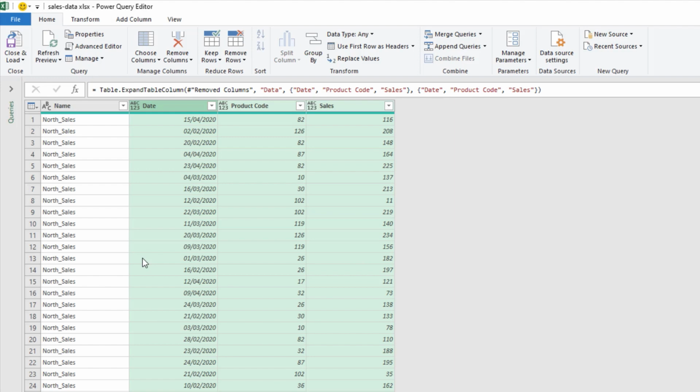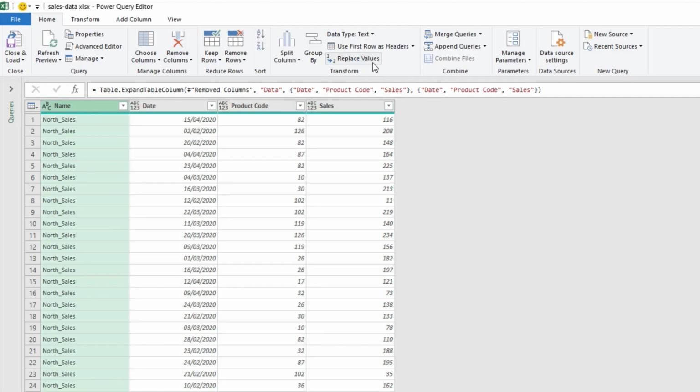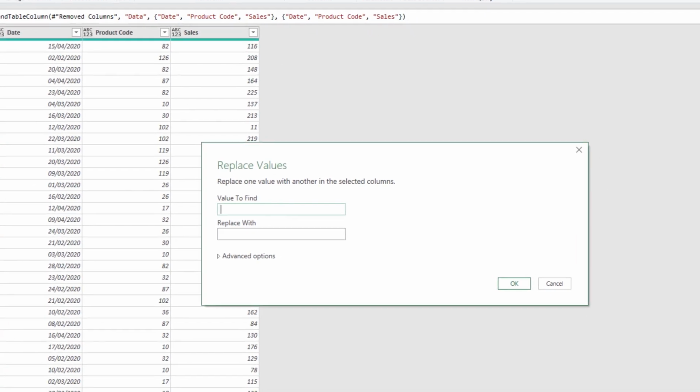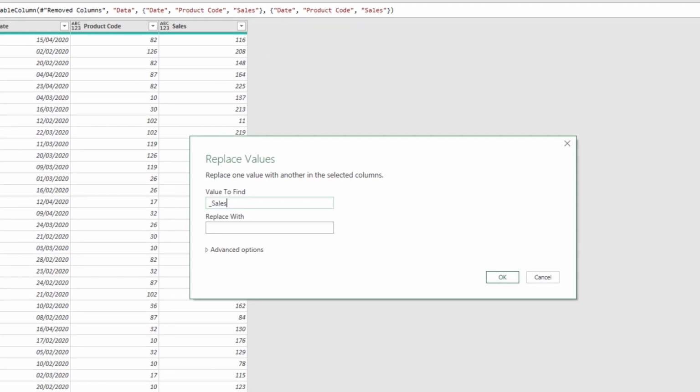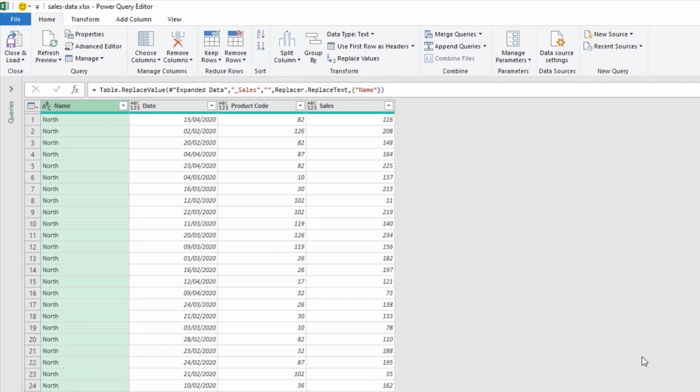Next up, I want to tidy up the first column. It says North Sales, East Sales, because that's the name from the table. And that's useful that it's done that, because now we know what region it came from. But I don't want the word underscore sales in there. So if I select the name column, replace values on the home tab, and I'm going to ask it to replace underscore sales with nothing, so that when we click OK, we are just left with the region name North, East, South. With that done, I'll now rename the column from name to region.